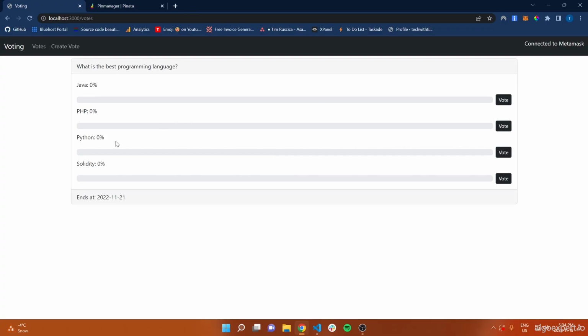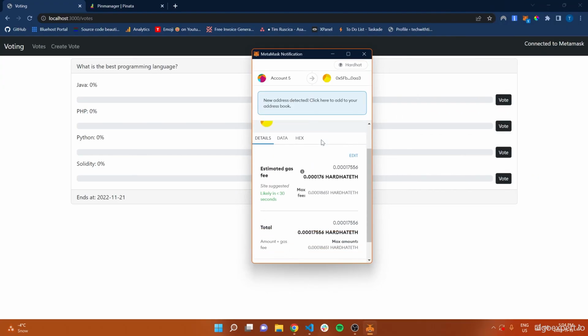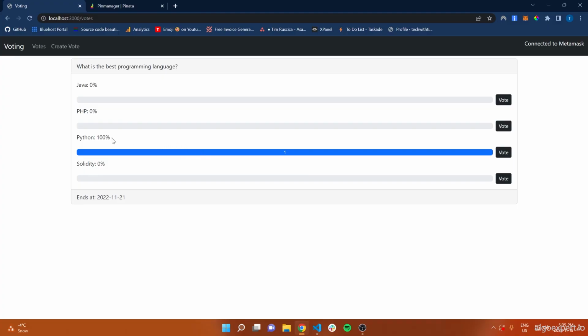So let me choose to vote, say, for Python. Let's go here. When I submit a vote, that's a transaction, so let's submit that, and it says success. And then again, we just need to wait a second, and then this will update, and we'll see that Python will have 100% because that's the only person that's voted so far, and it should have a full progress bar. All right, so I've just refreshed the page. We can see Python is now at 100%.